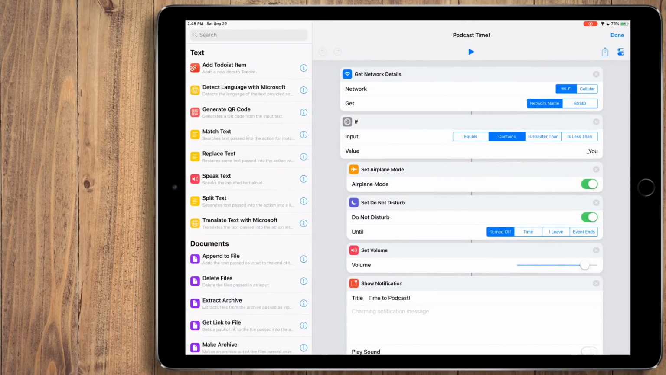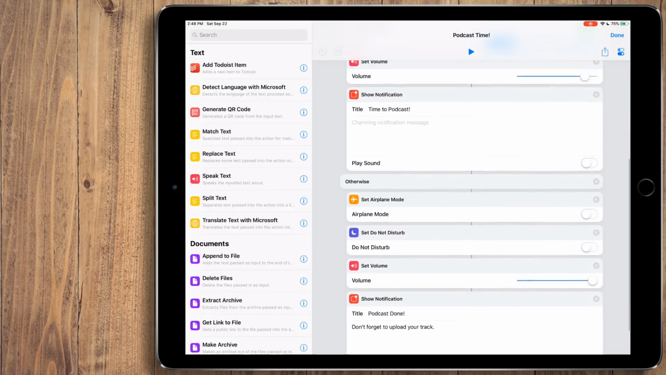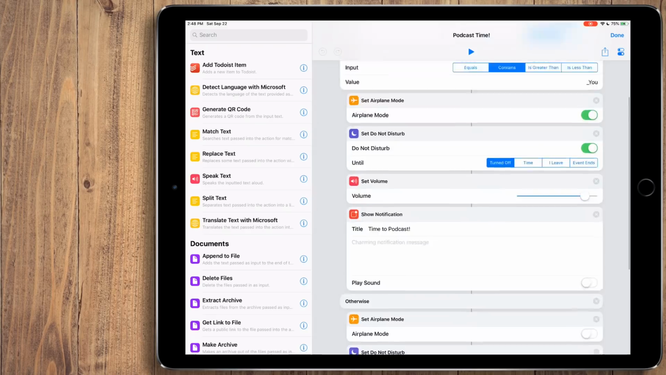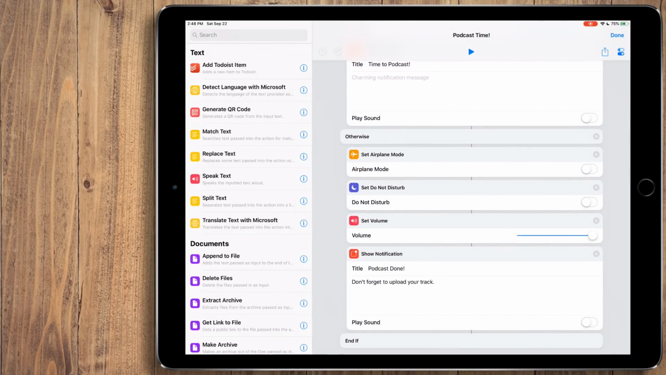And this is actually kind of interesting. I know there are better ways of doing this, but I wanted to experiment with a couple of things. So this shortcut will get the network details, and if it equals _U, which is part of my SSID for my wireless network, it'll turn on airplane mode, set do not disturb, turn the volume up, and push a notification that says time to podcast. If it doesn't see that, because airplane mode might already be on, it'll turn airplane mode off, set do not disturb off, turn the volume back to 100%, say podcast done, and then remind me not to forget to upload my track to Dropbox.